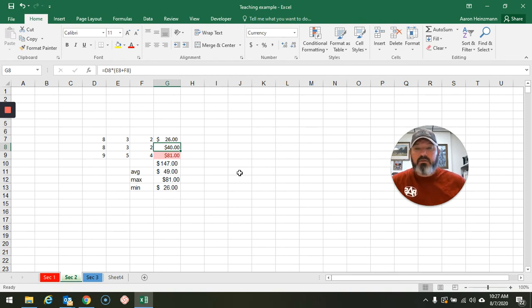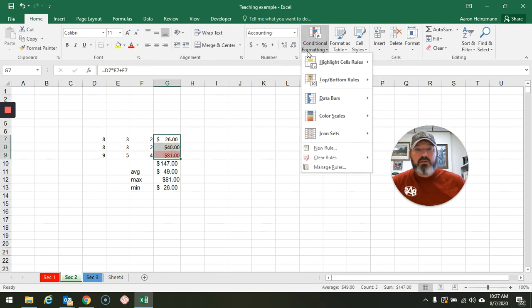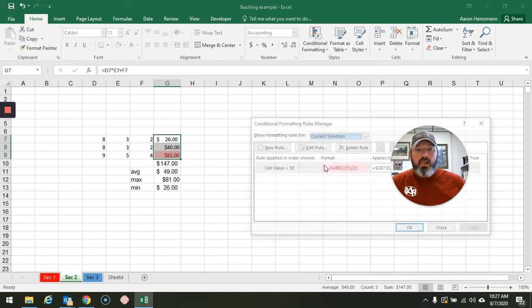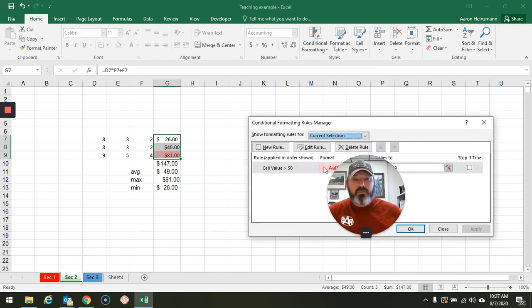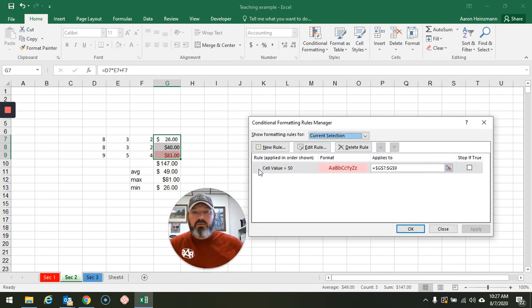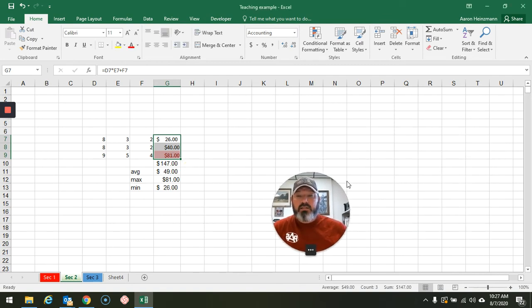The last little function that I've added in here, and you'll see that the $81 is highlighted in pink. I've set up a conditional formatting situation here on those cells. See if I can show it to you here. Let me move myself out of the way. So I asked it to check these 3 cells, and any cell that was greater than 50, I asked it to highlight pink. And we'll just hit OK. That's OK. We'll leave it as it is.